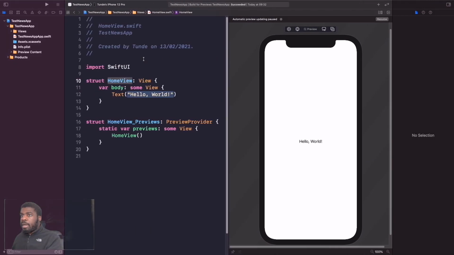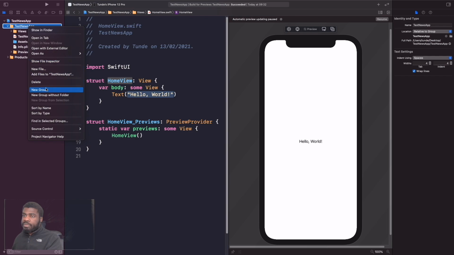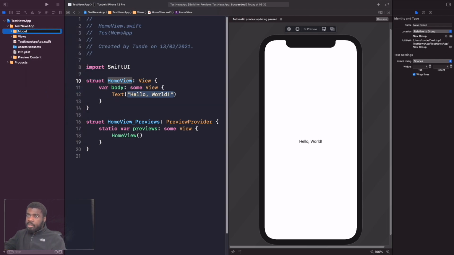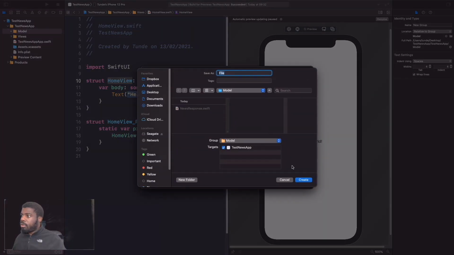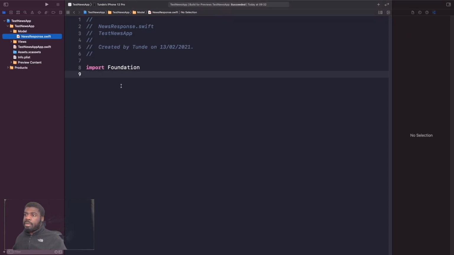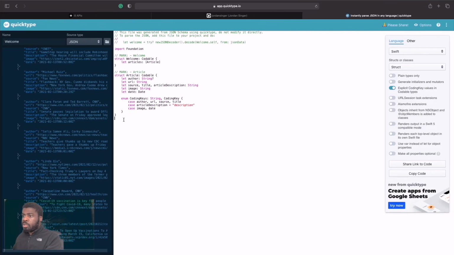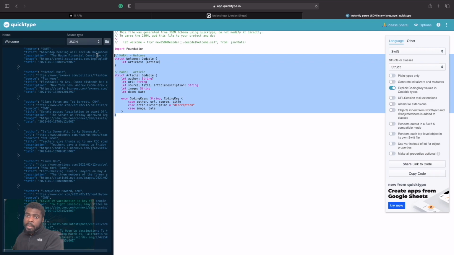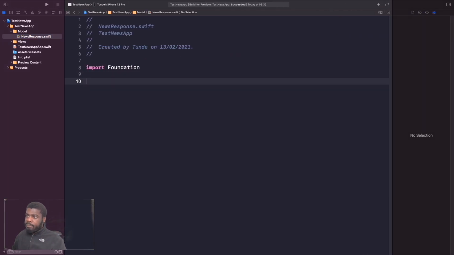So if you go back to the project, create a new folder called model. This is where we're going to put our model for the API response. I'm just going to create a new file called news response. Within this file, we're just going to copy the structs that it automatically generated for us, and I'm going to paste it below.